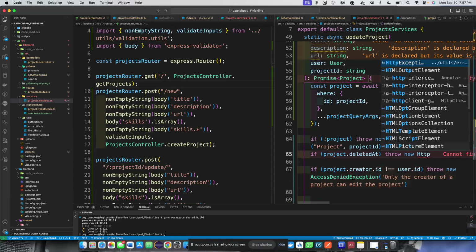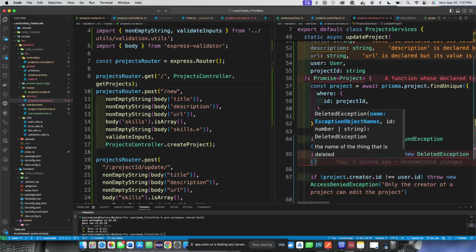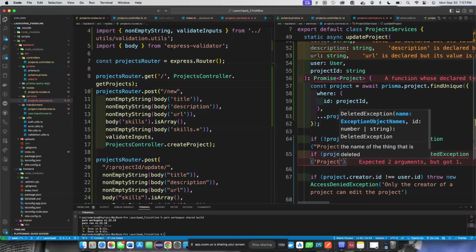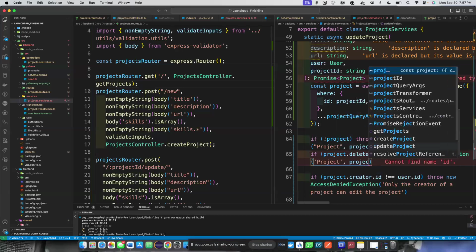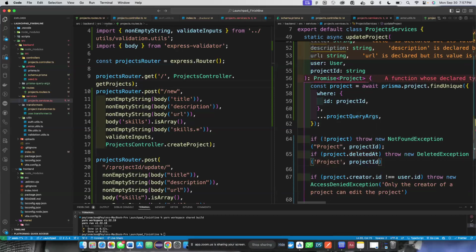Throw new HTTP. Wait, did I do deleted exception? I did do deleted exceptions. Let's go. Deleted exceptions, and we're going to say project. Get that nice little syntax, and we're going to say ID, or project ID. Project ID. All right.